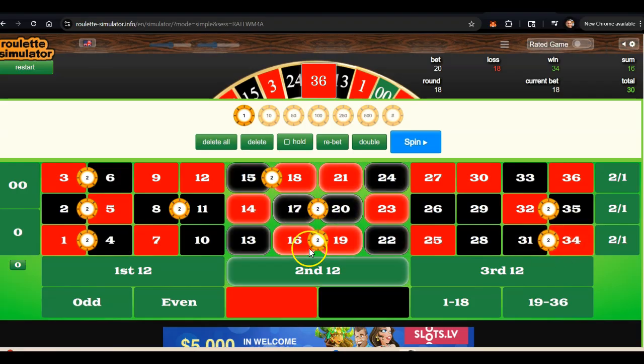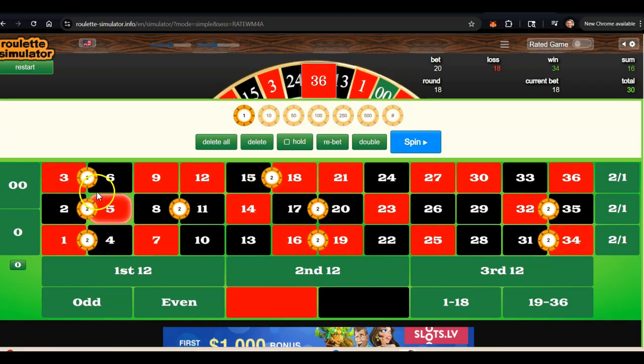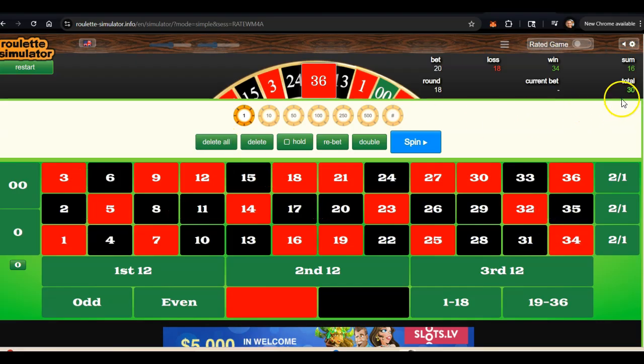1, 2, 3, 4, 5, 6, 7, 8, 9. It's time for a reset because we are below 10. So we delete all. We're back to where we were plus about $6, right? After that little bump in the road. So it's not a big deal.